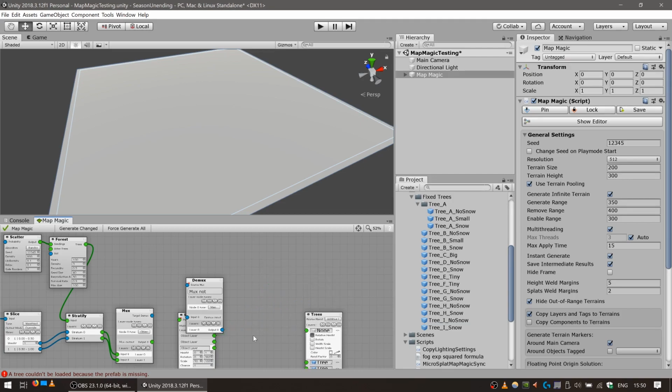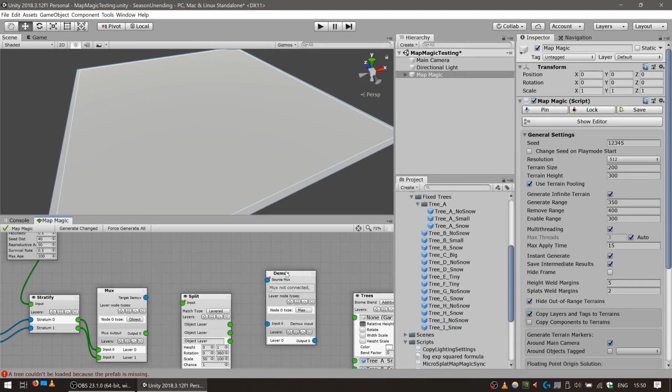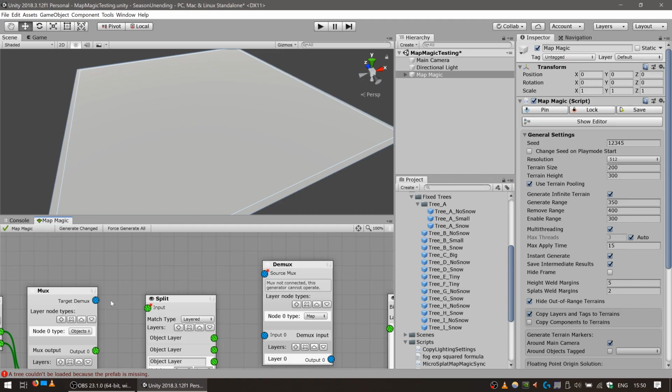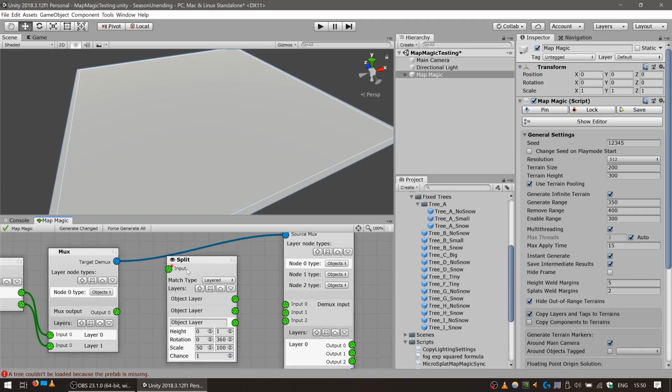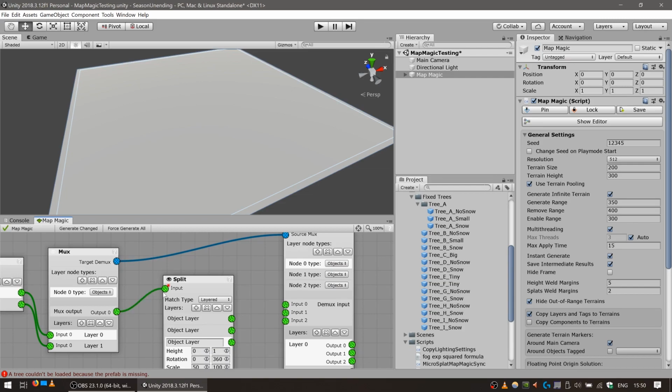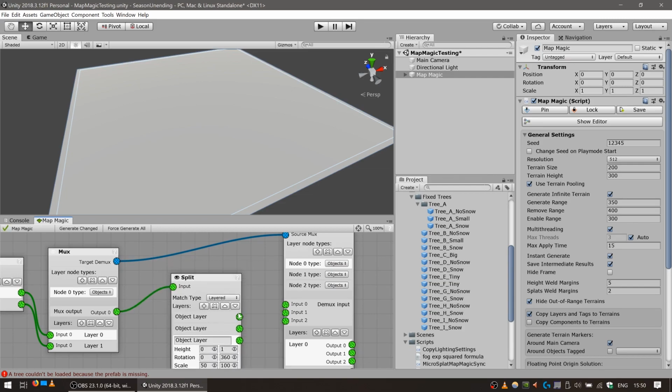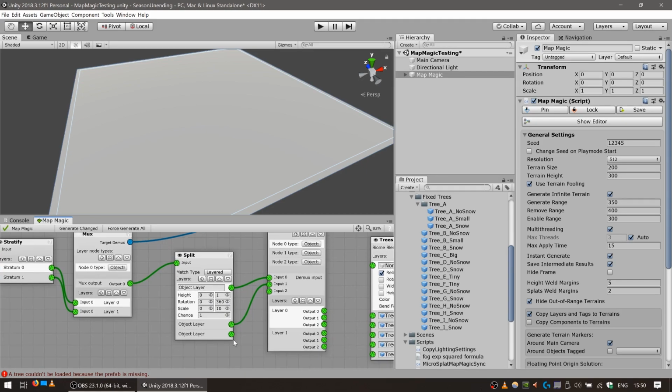Now, the mux is connected to a demux, multiplexer to a demultiplexer naturally, and within these 2 nodes we can do whatever we want. Now, we're only going to have a single split node, so we need to have the demux take in 3 objects per layer, and our 2 forests are an individual layer each in the mux, meaning that we also have 2 output layers.